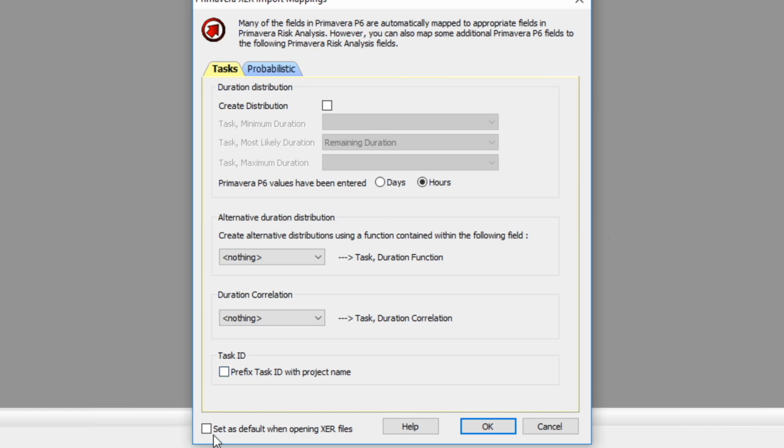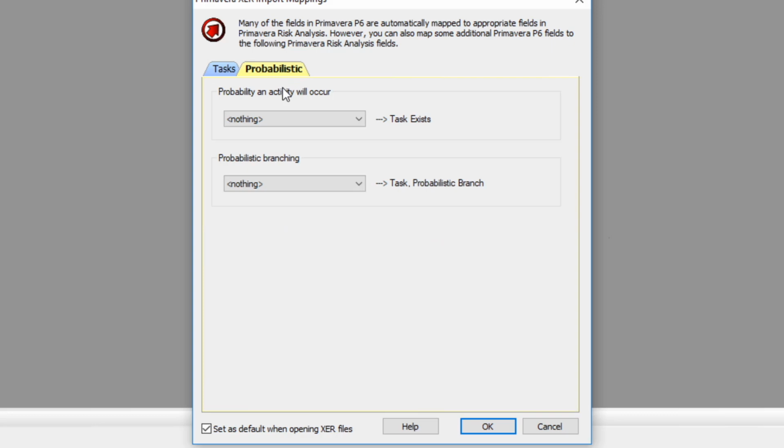Lastly, on the bottom left, you could check the box to save the default XER settings for import. Check it to keep your settings. Now let's click the probabilistic tab. The options below are for risk events. Since we are not tracking risk events in P6, we can just ignore them, because we won't be using them in these lessons. This option is very rarely used.